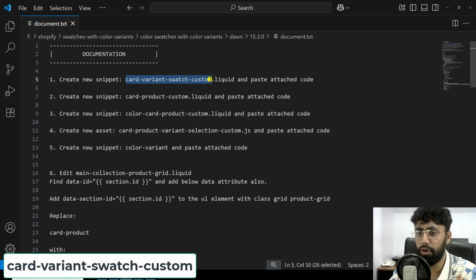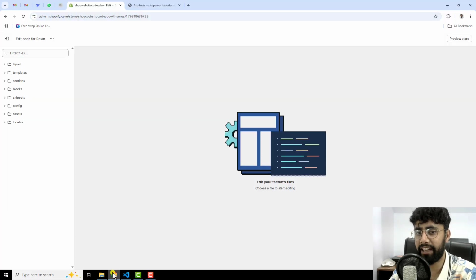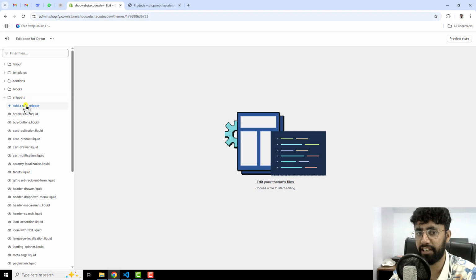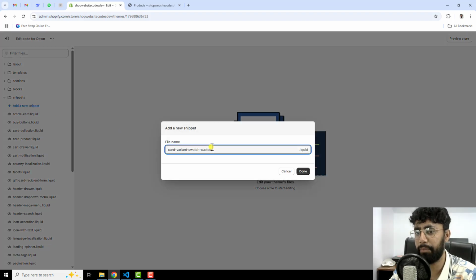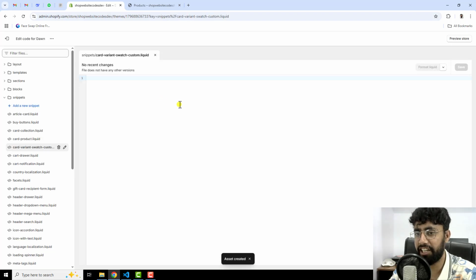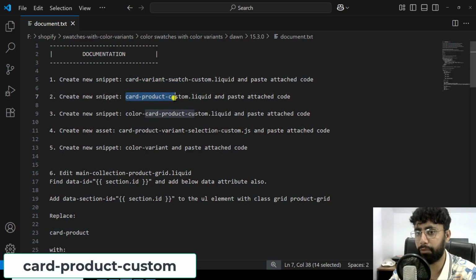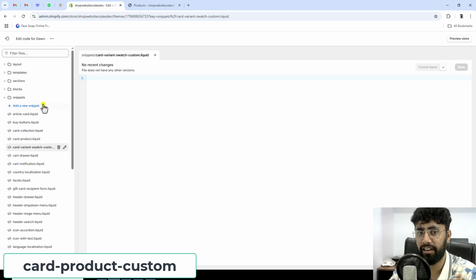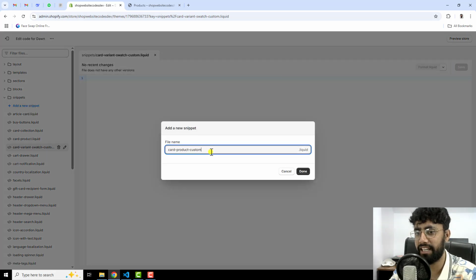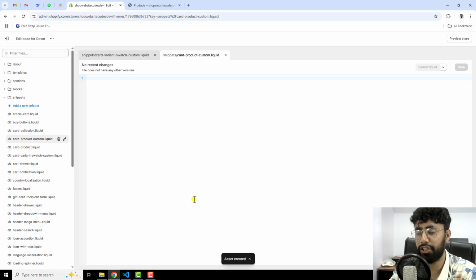card-variant-swatch-custom. Let me copy this, go back here, click on snippets, click on add a new snippet, paste that name here and click on done. So we have created an empty snippet file. Again, go back to the documentation. The second step is creating another new snippet, card-product-custom.liquid. Let me copy this, go back here, click on add a new snippet, paste that name here and click on done. This way we have created two empty files.